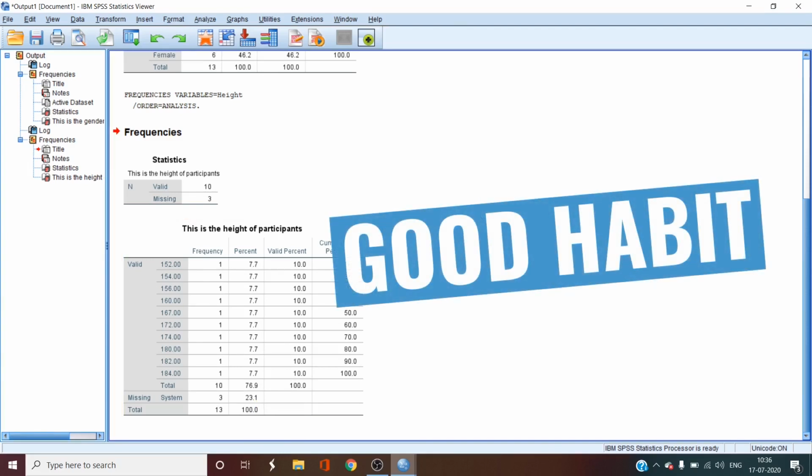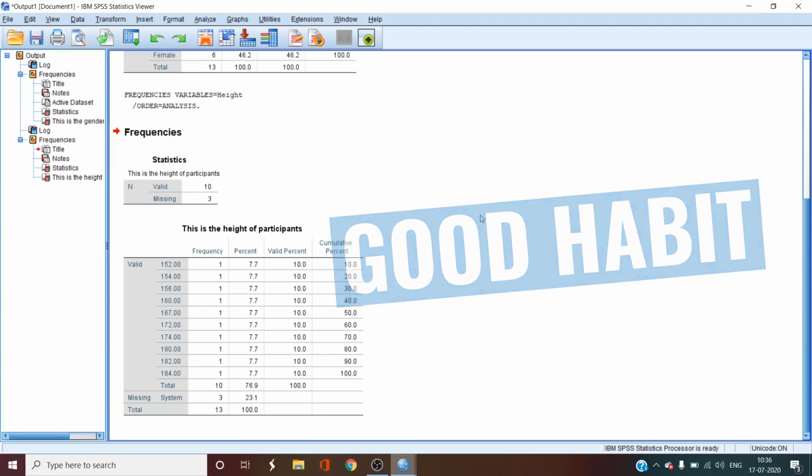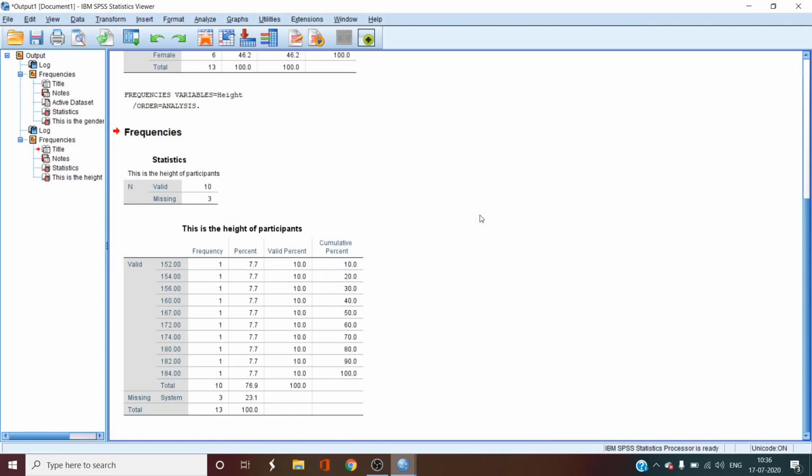So it is usually a good practice to use valid percent instead of percent when interpreting this type of output. It can be clearly seen in the table of height, where we have 3 missing values. The percent column is different than the valid percent column.